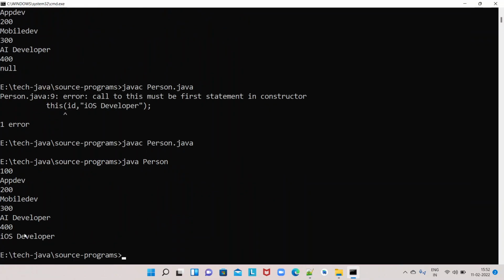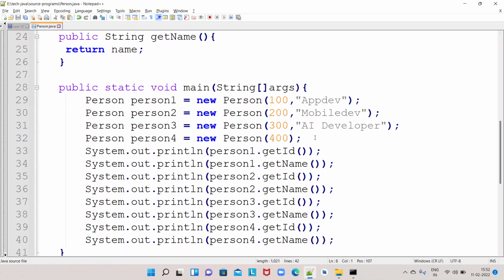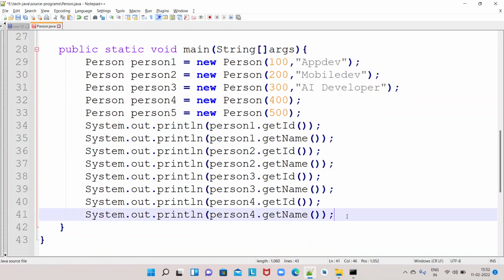See, this 400 iOS developer is coming because we are giving the same name, right? Say for example, if I mention person 5 as well, and let me print the person 5 as well.